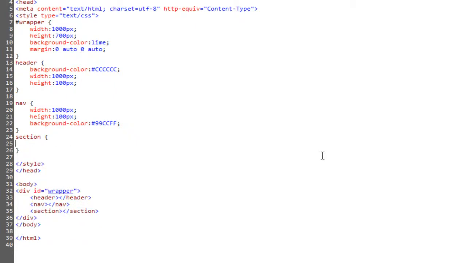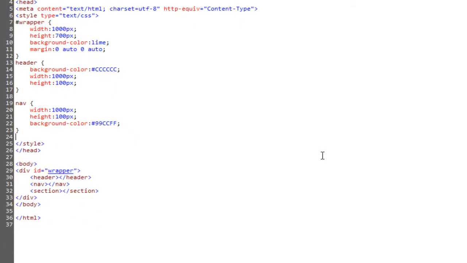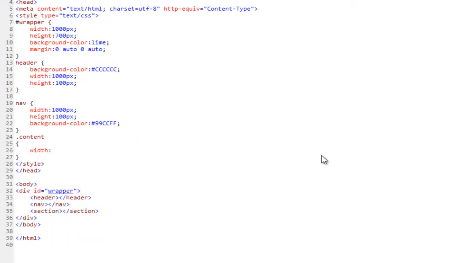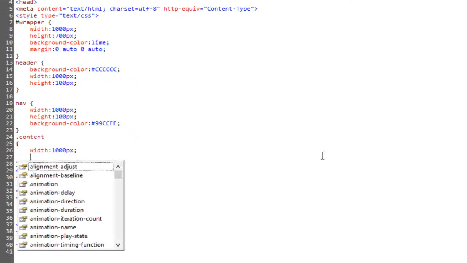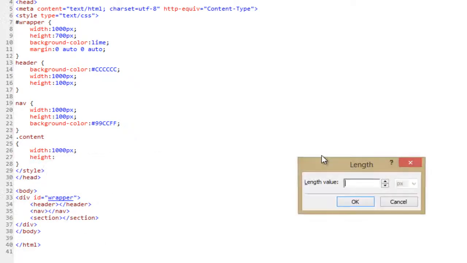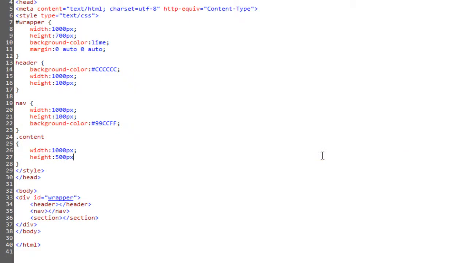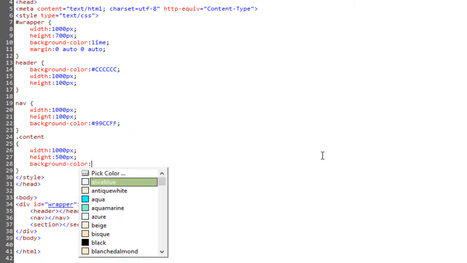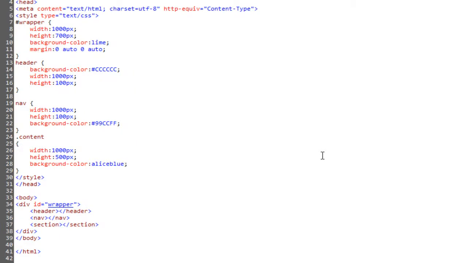Actually, we won't do it quite with the section. What we'll do is we'll make a class. So go dot content, and we'll go width is 1000 pixels, height is 500 pixels, and background color Alice Blue will work. Okay, so that section there needs to have class of content.